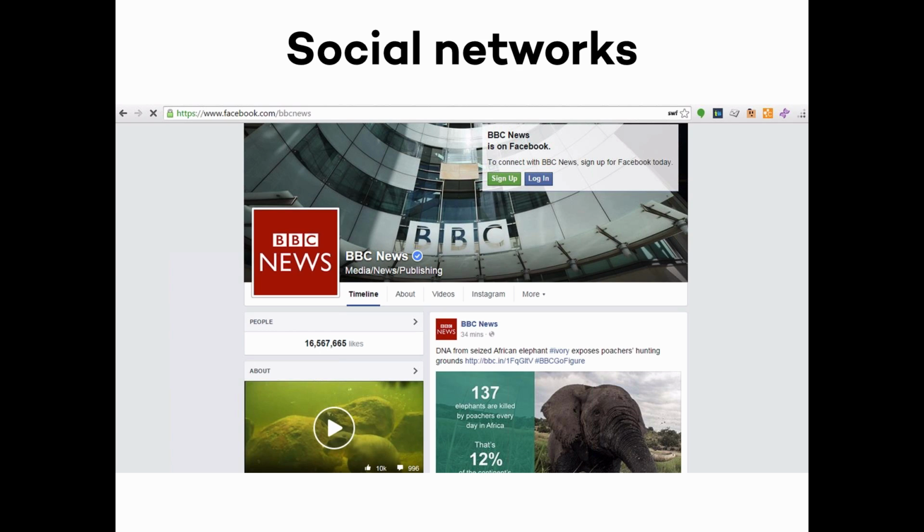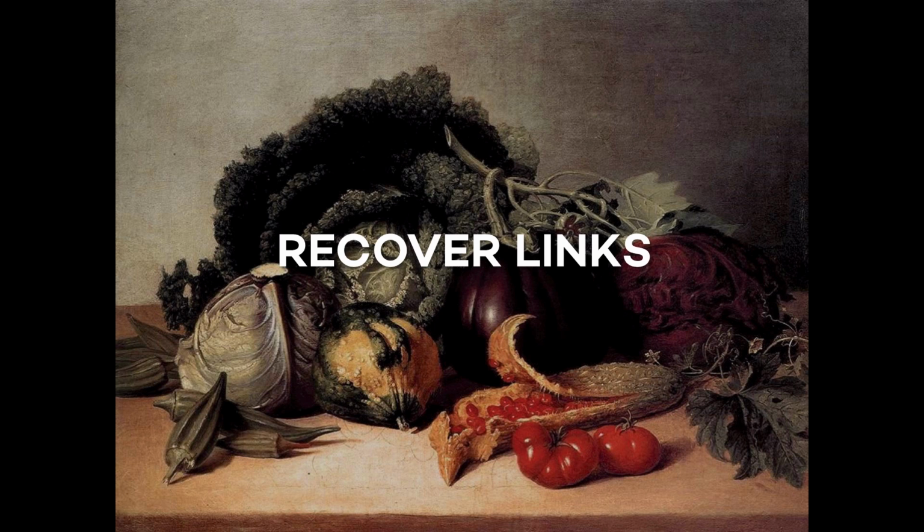If they've linked to any of these social properties, it's worth looking at why they've linked to that and seeing whether or not it's appropriate to ask them for a link to your website instead. Oh, and as a little bonus, how to recover links and the process that you should be going through.